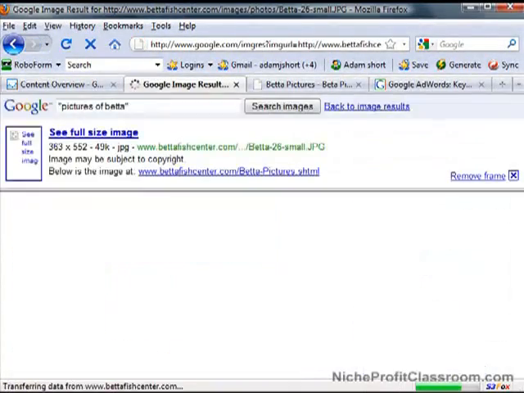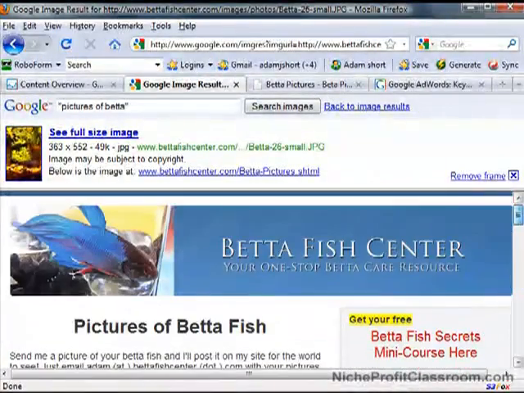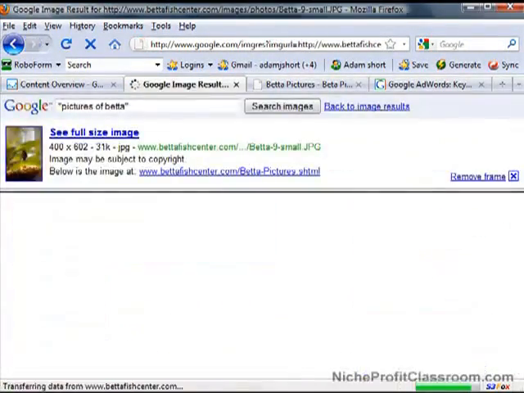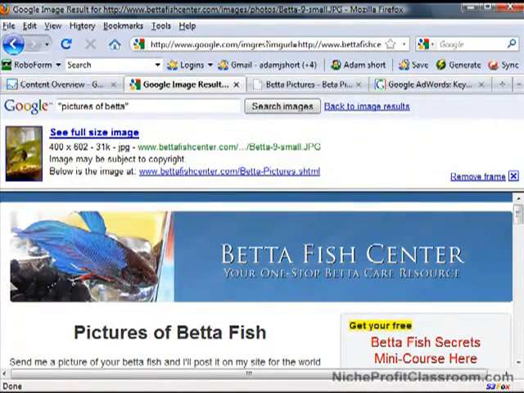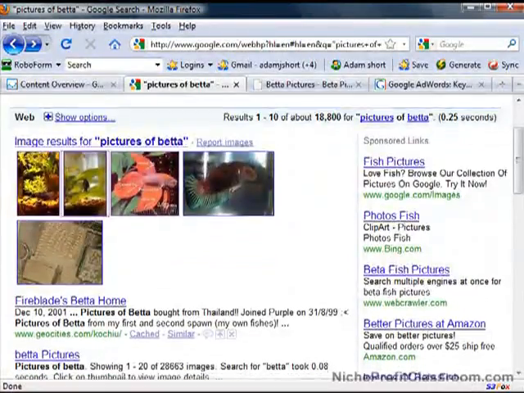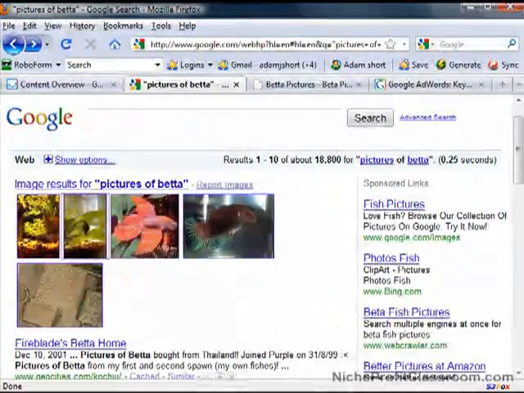If I click on the first one, you'll see that it takes them to my website. Voila. Up here, betafishcenter.com, beta pictures, shows the image. If we go back, the second image, same thing. There's my site again. So a lot of people are coming to the site that way as well. I'm getting traffic not only here and here, but also here. I'm really dominating the top page for beta pictures.